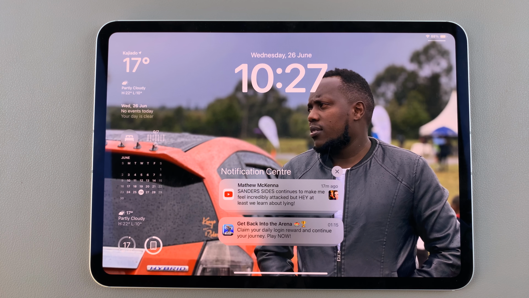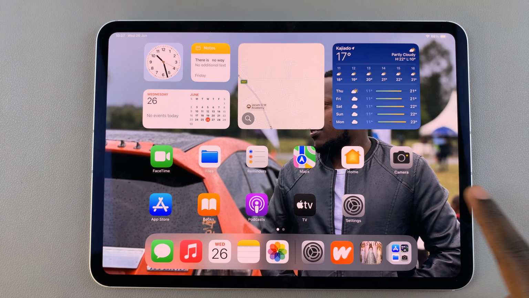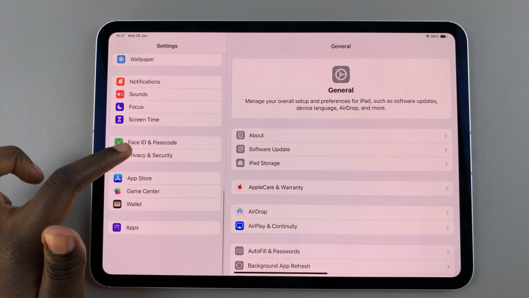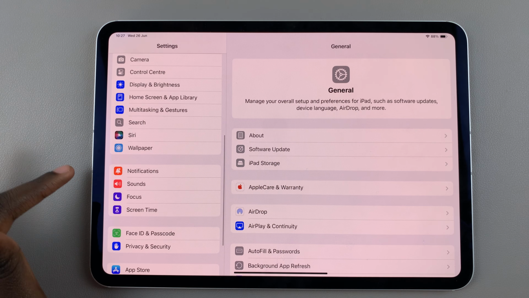Welcome back, and in today's video I'll guide you through the process on how you can hide specific app notifications in the notification center on your iPad. So start by opening the settings app, and in settings scroll and select notifications.